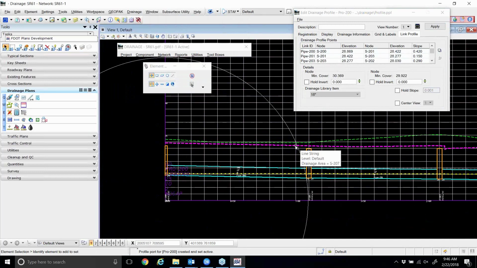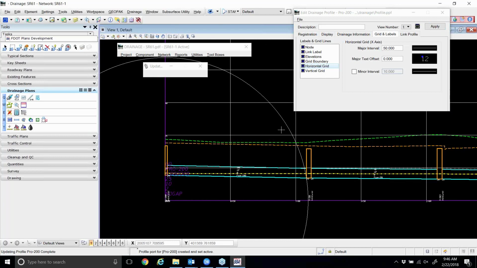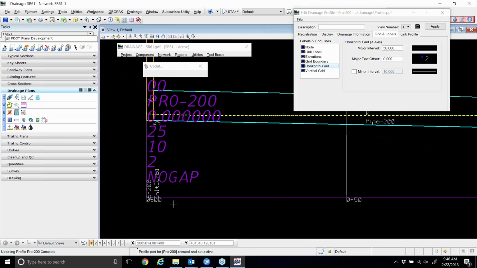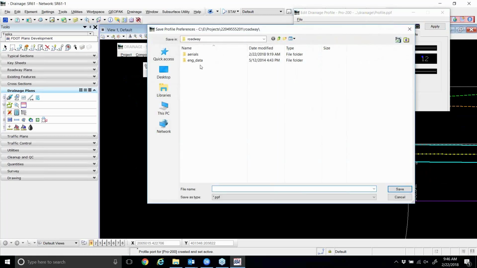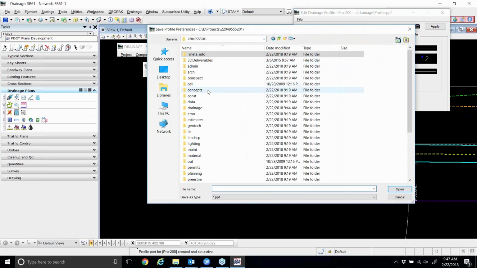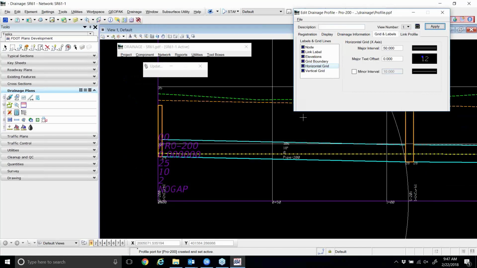Now, if this grid is a little too much, you can always go back to grid and labels and turn off maybe the minor intervals for horizontal and vertical. Hit apply again. That's going to clean up the view quite a bit for you. If you find that the text is a little too small or too big, you can adjust this however you need to. And then once you've got it like you really want it to be, just do a file save as, and you can overwrite that profile file that you made. So I turned off the minor intervals on horizontal and vertical grids.